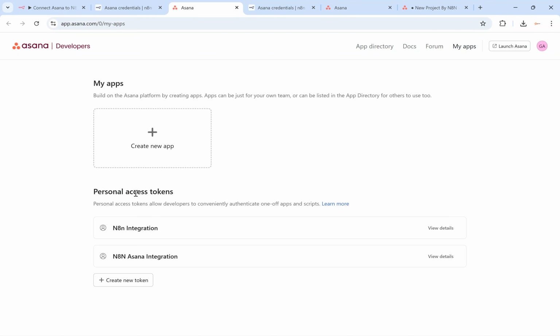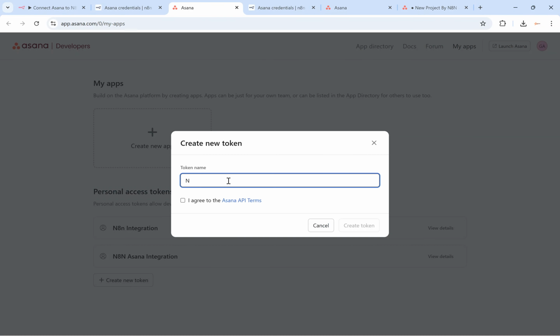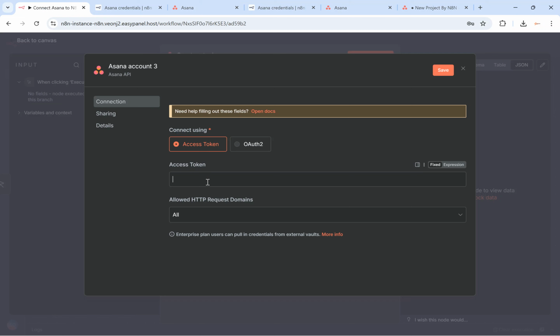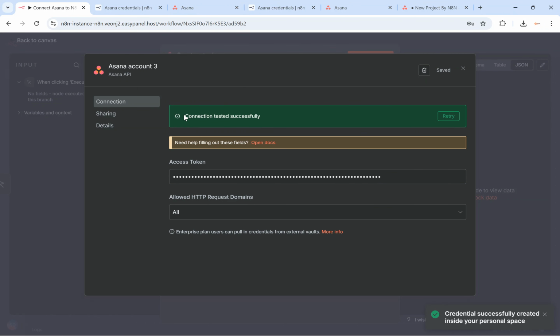Under the personal access token, you need to create a new token and give it a name, so N8N Asana setup. Agree to the terms and policies, and then just create this token. Make sure to safeguard this token properly because you absolutely don't want anybody to see this. Copy this, and then just paste it into N8N. When you click on save, this node would automatically get created. That means you are now connected to Asana.